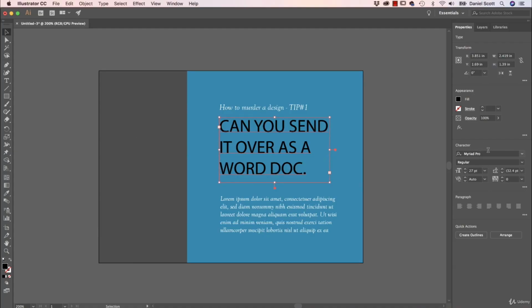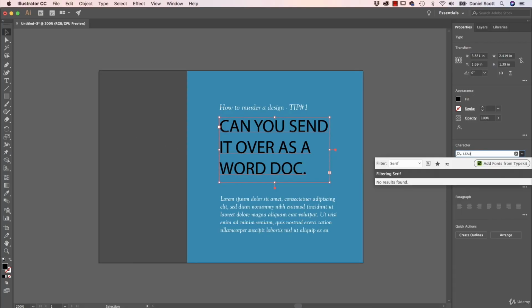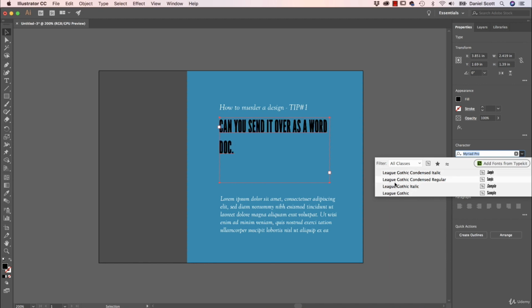Now the cool thing about it is that it should already be installed. So if I go to League, if I can spell League. Now what I might have to do is turn the filtering of serif on, because this is a sans serif font. There it is there. Installed and ready to go. It's that simple. They're professional fonts. There's some really nice ones in there. And I'm going to use League Gothic, just this one here.